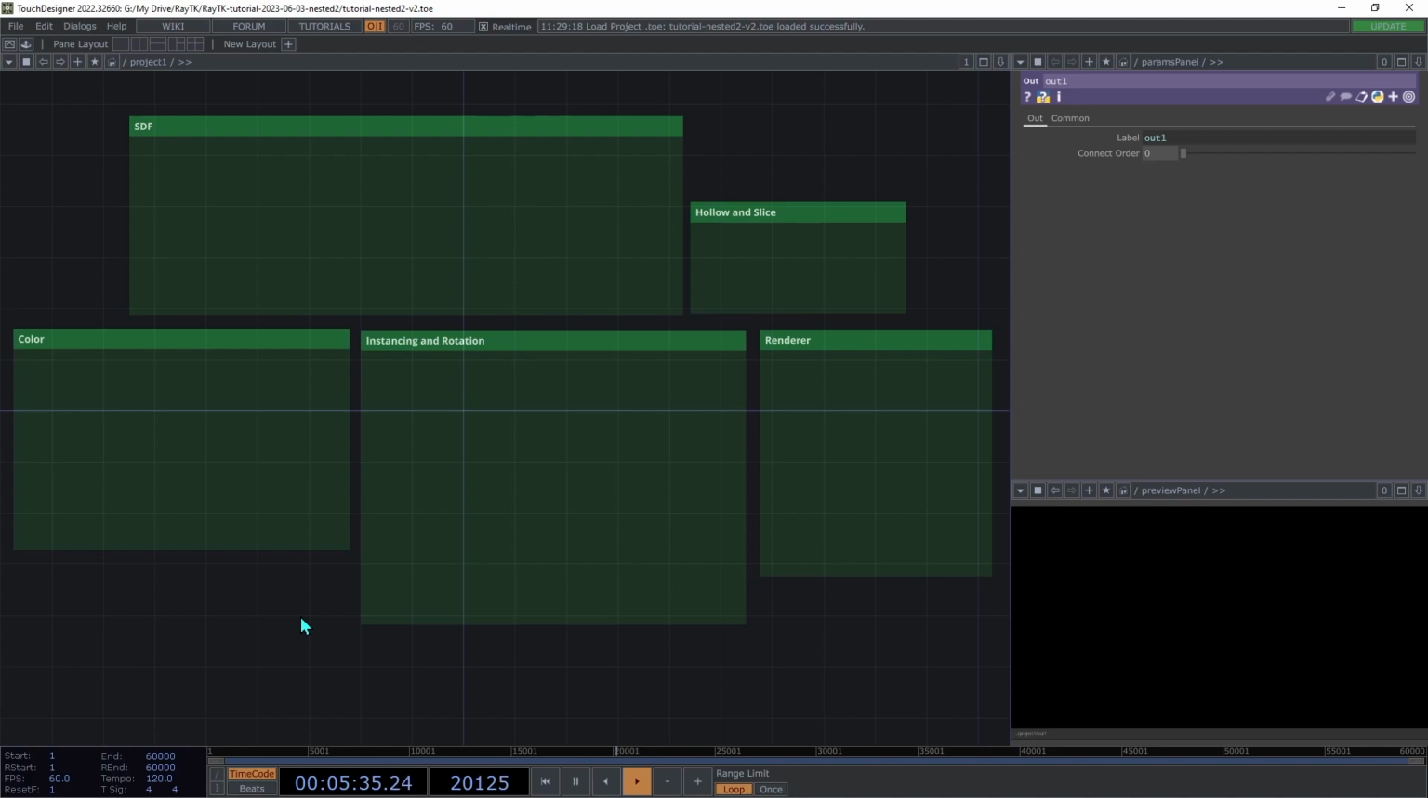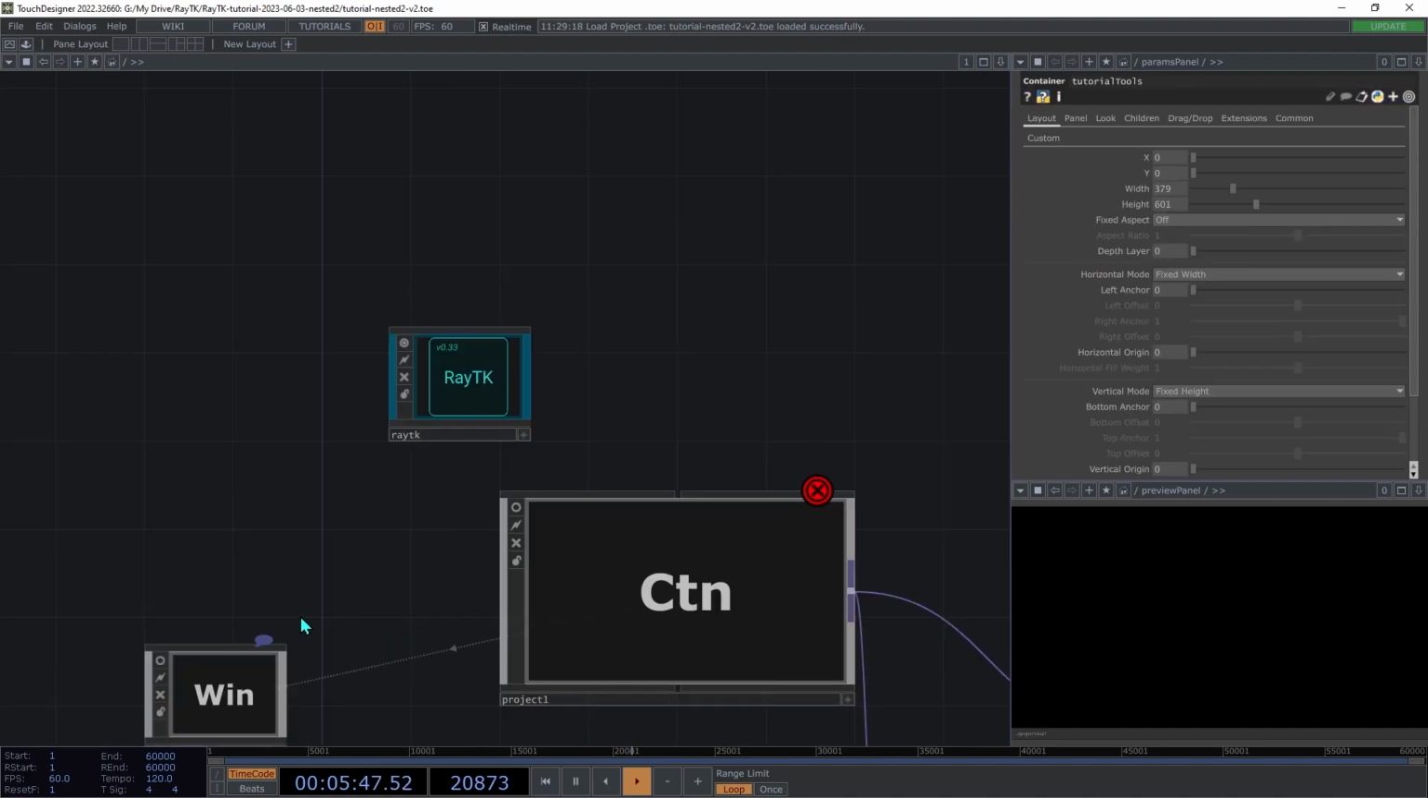We'll be using RayTK version 0.33, so make sure you're using at least that version. Check the video description for a download link. Start by dropping the toolkit tox into your project. I like to do that at the root outside of the main project comp, but you can put it wherever you like.